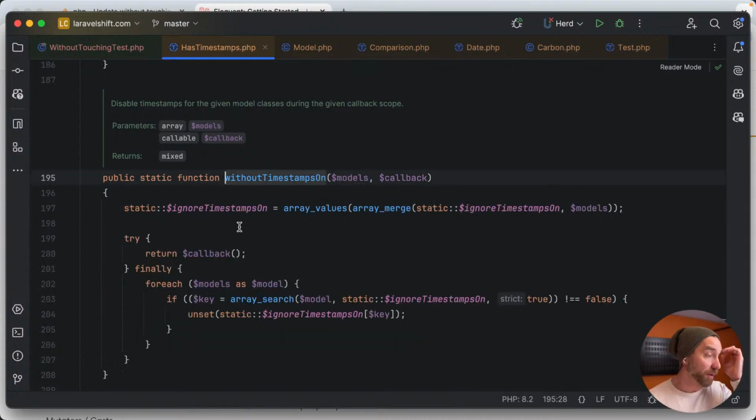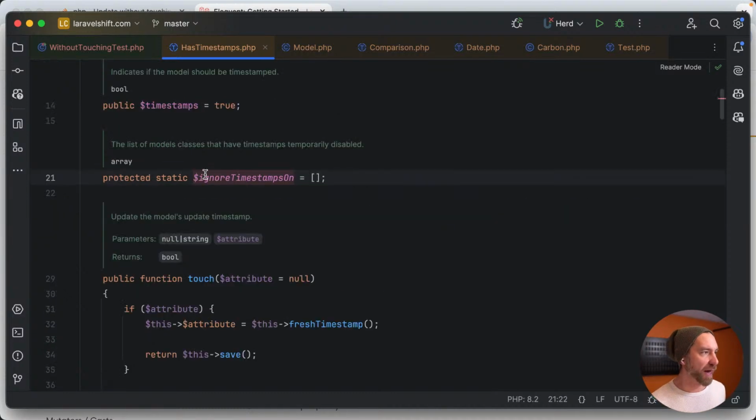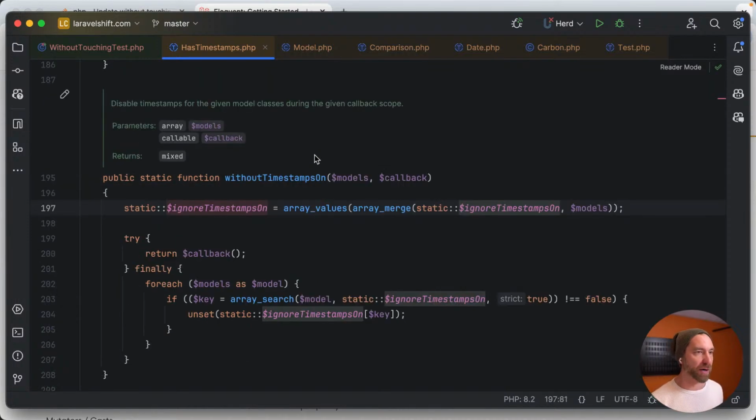So let's dig a little deeper. Okay, so what this is going to do is it's going to say models, array values, merge, static ignore timestamps on with models. So I effectively take models and I add it into this array, the list of models that we've temporarily disabled that on. Okay, fine. And then I just get the values to get rid of any key mismatches there. So I just array values. So now it's 0 model, 1 user, etc., is all in there.